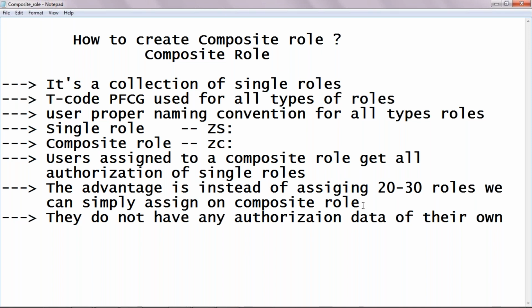Composite roles do not have any authorization data of their own. They just use the authorizations of existing single roles. Now what will we do? We will jump onto the server and see how we can create a composite role.